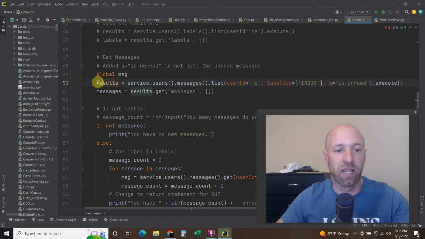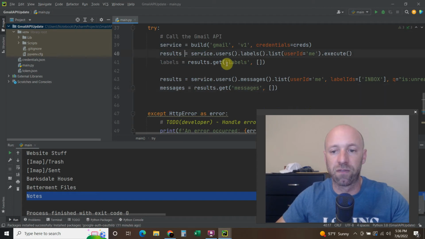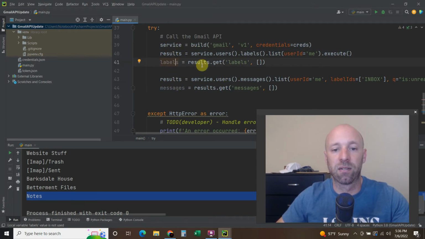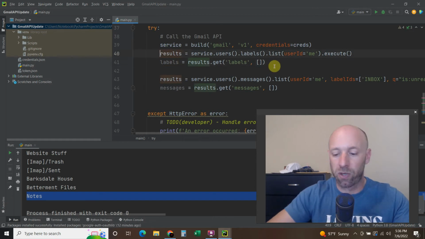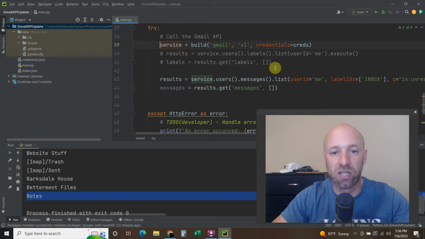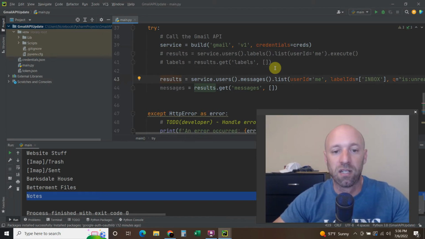I'm going to copy and paste this into here. And what we're going to do is use this service right here. So we had service, results, and labels. But we're going to take this, going to comment out this results right here, comment out this labels, and just use this service call right here. So results now equals, and my cat is saying hello to my YouTube videos. So results equals service.users.messages.list.